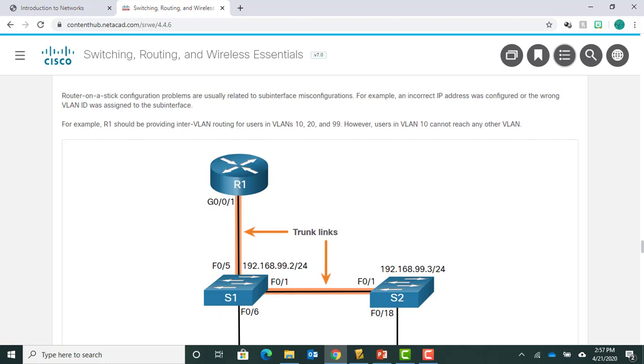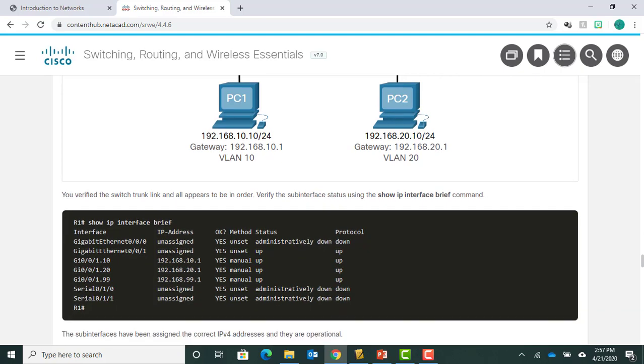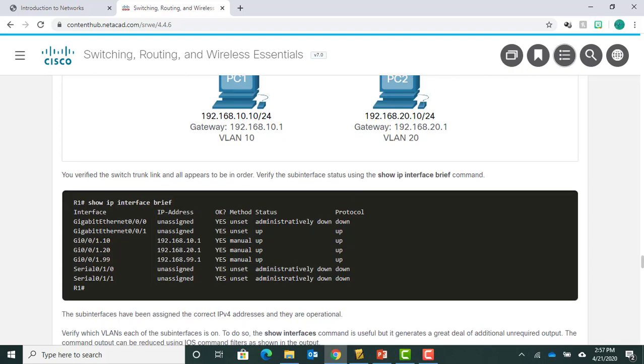Another router-on-a-stick problem that you might have would be related to sub-interfaces. So for example, an incorrect IP address was configured on the wrong VLAN ID and assigned to the sub-interface. Some of you saw that in your troubleshooting labs. So here you verified the switch trunk link and all appears to be in order. You verified the sub-interface status using the show ip interface brief command on the router, and you see you've got 192.168.10.1, 20.1, and 99.1, and that they are up and up on those sub-interfaces.